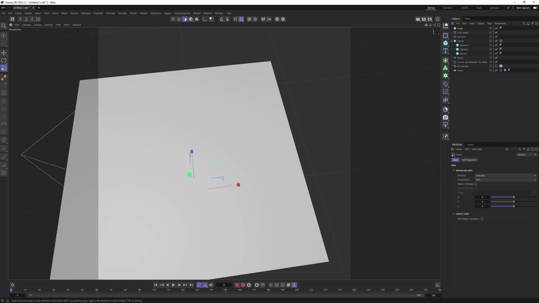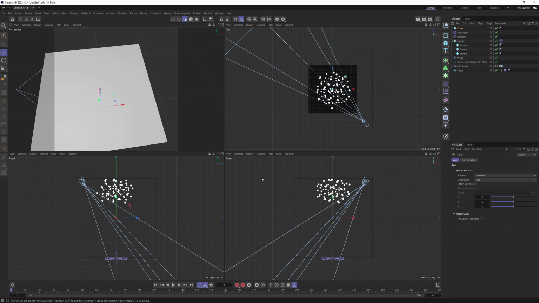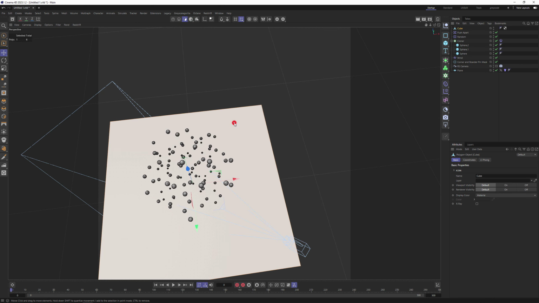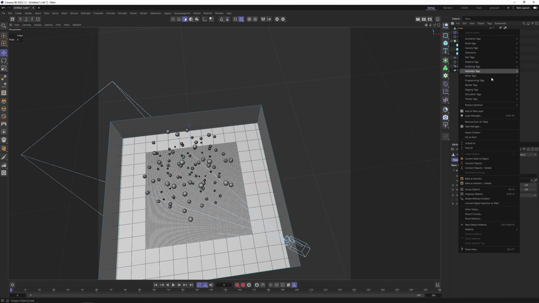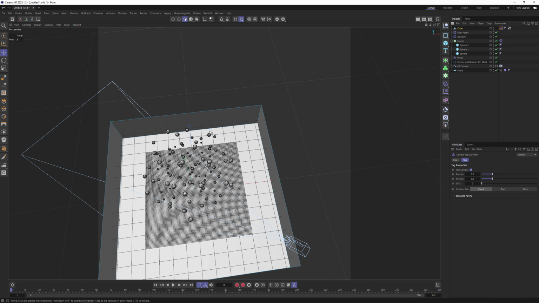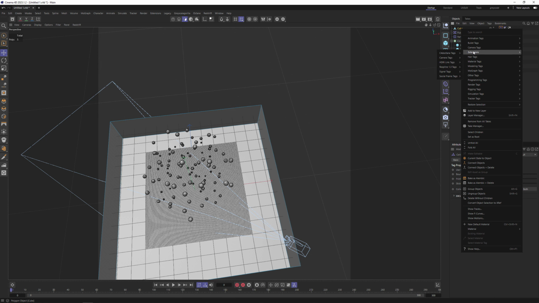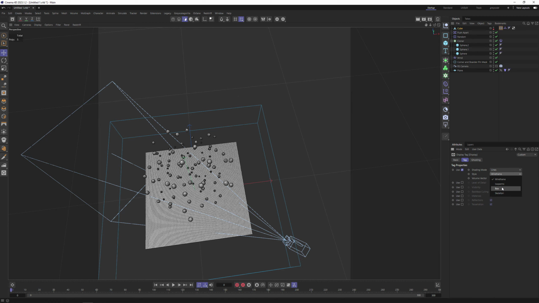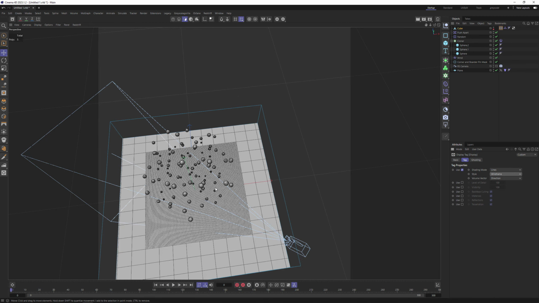Also we need borders for our side, not to lose all our spheres. Convert cube to polygonal mesh and delete the top polygon, adding a collider tag to it, and we need to hide it from the render. To simplify viewport display, I will add a display tag and pick the lines with wireframe style.